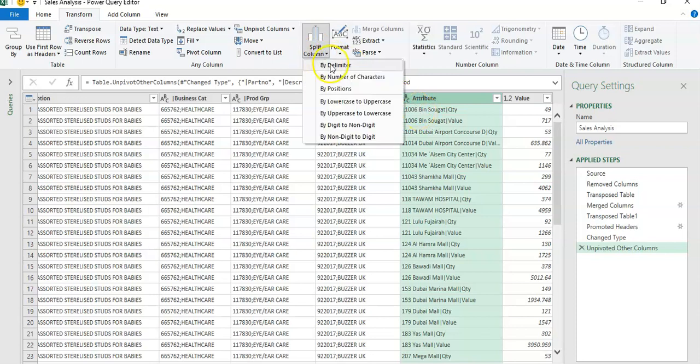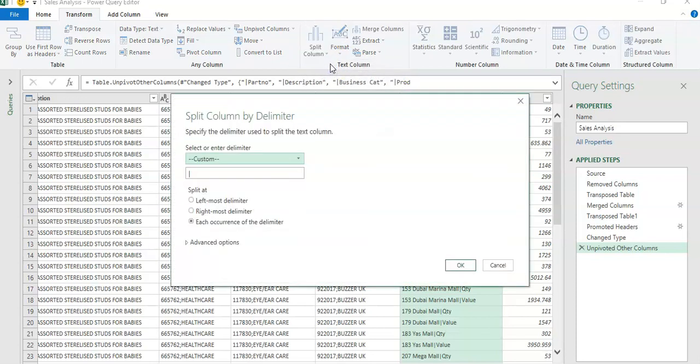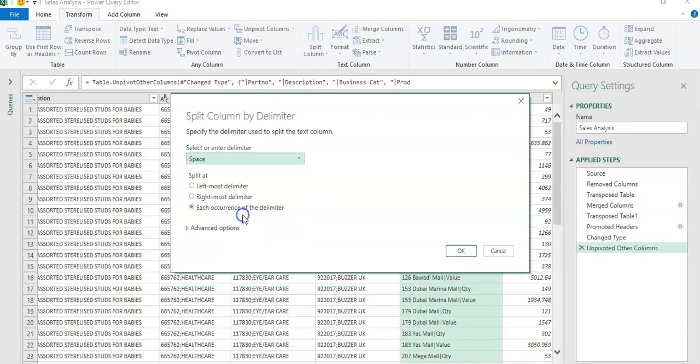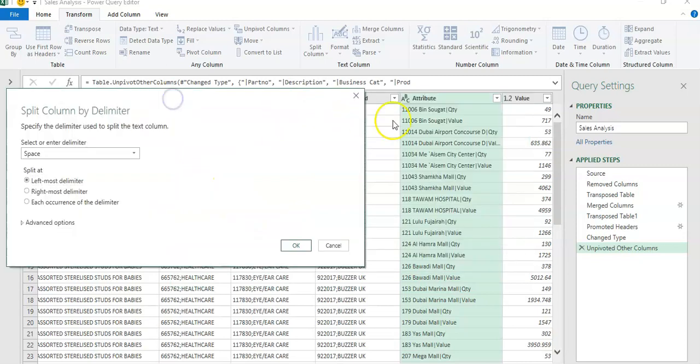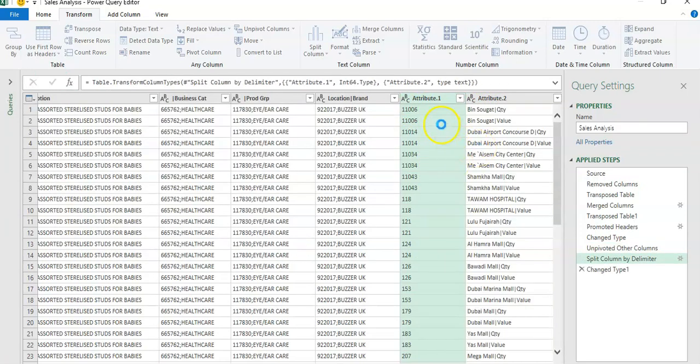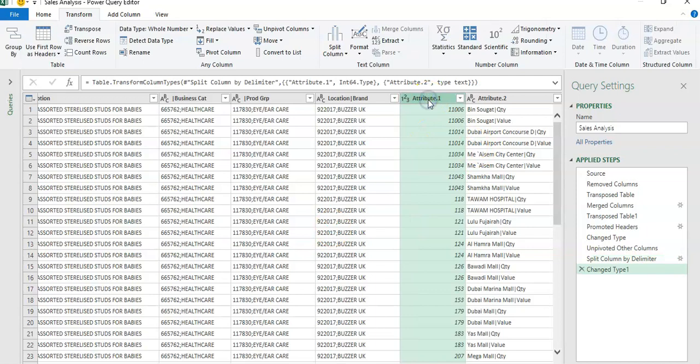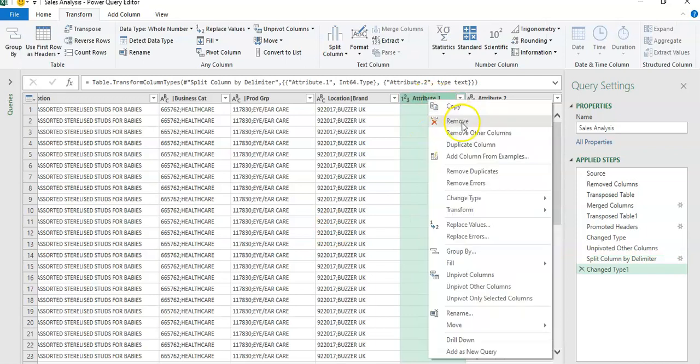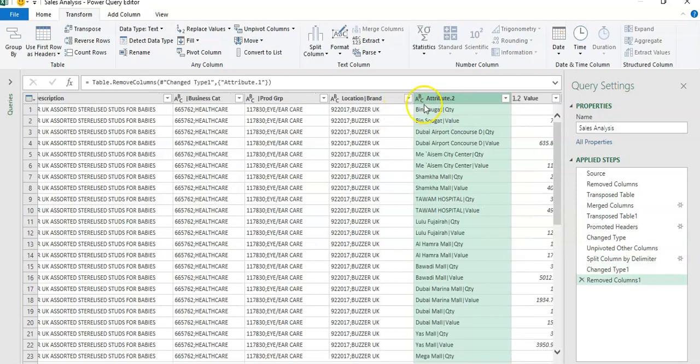So we will click on this, we will click on by delimiter, and our delimiter over here is space, so we will choose space. Split at the leftmost delimiter from the left hand side. Let's say OK, and now you can see it has split the numbers, so we don't need this column. We have the quantity and the value here with the store name.